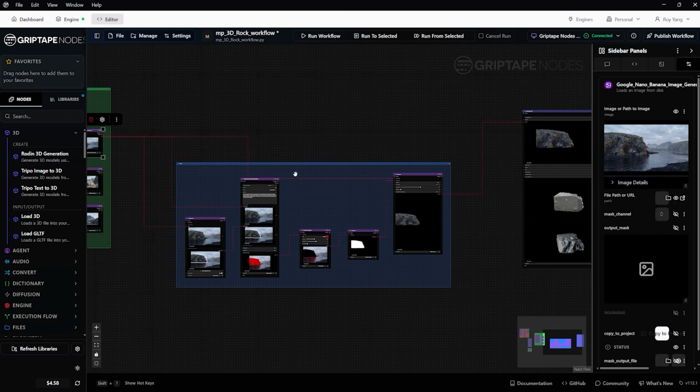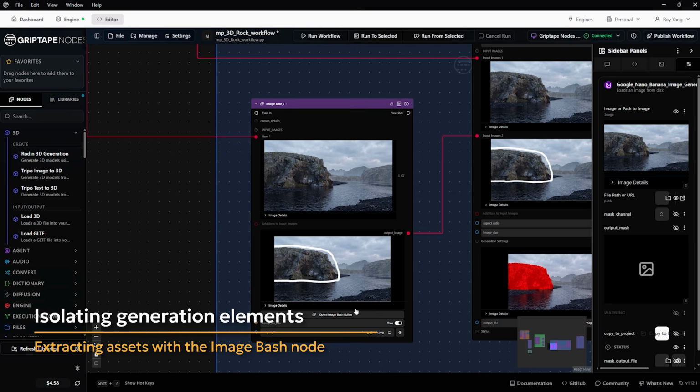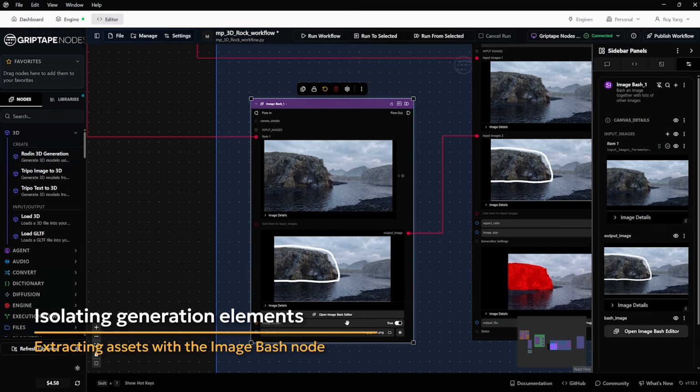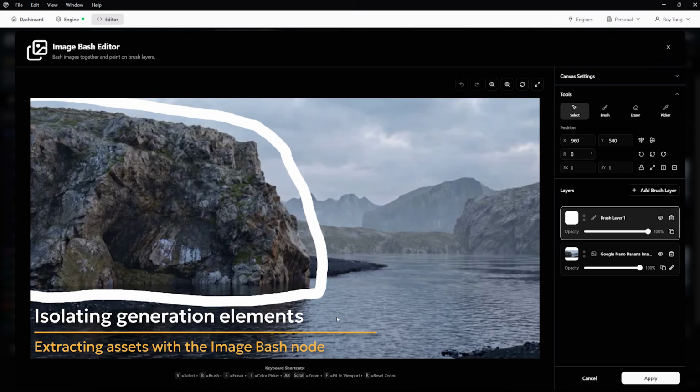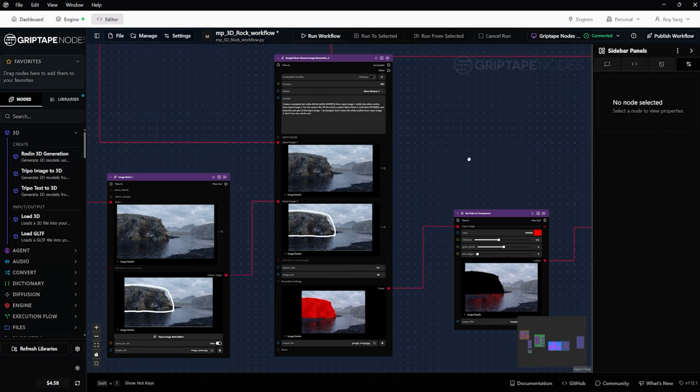The next step here is to draw the mask. Instead of going all the way back to Nuke to use the RotoPaint node to draw the mask, I can use the Image Bash node in Griptape. Let me just open it up. You can see that I can create another layer, kind of like in Photoshop. You can just draw on top of it and outline the areas you want the model to draw the mask for you. And then you can see that the Nano Banana node took the outline from the Image Bash as a guideline and drew the mask for me.